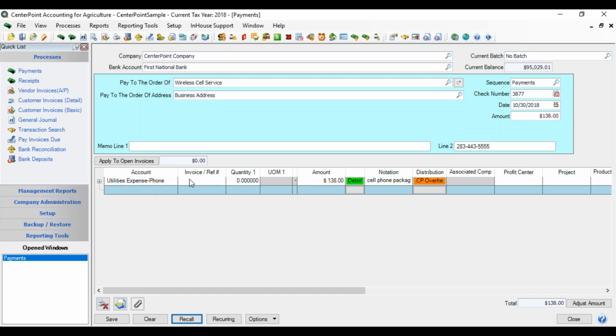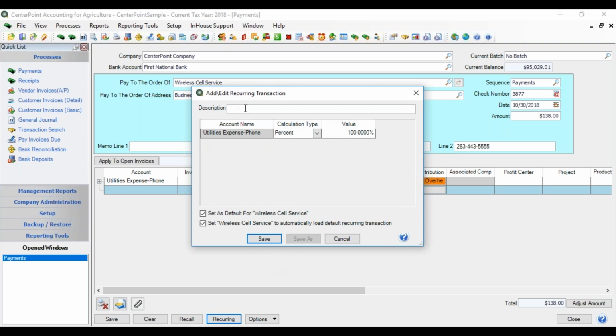But once you have this grid filled out with all the details that you want, we have a notation in here, and there is a distribution assigned in this particular case. When you have all the details, click the recurring button down at the bottom of the screen. And we'll want to give this a description. We're just going to call this cell phone.